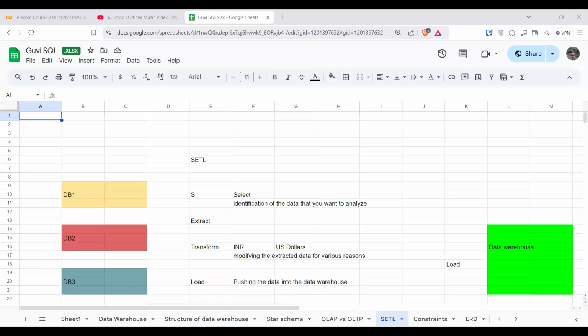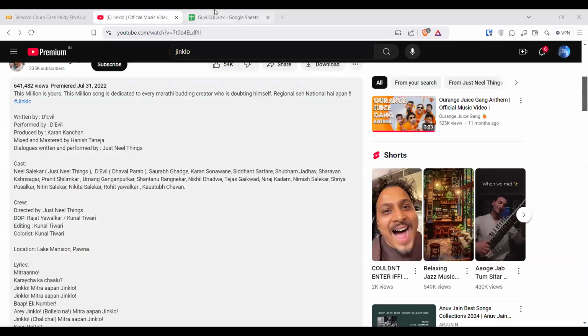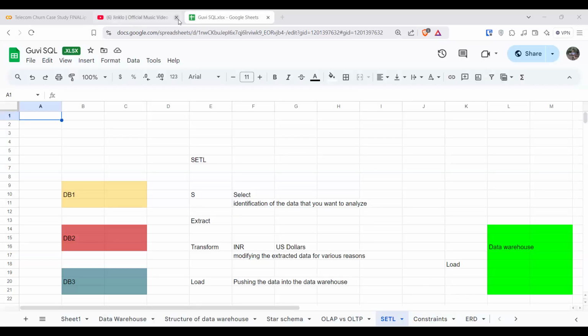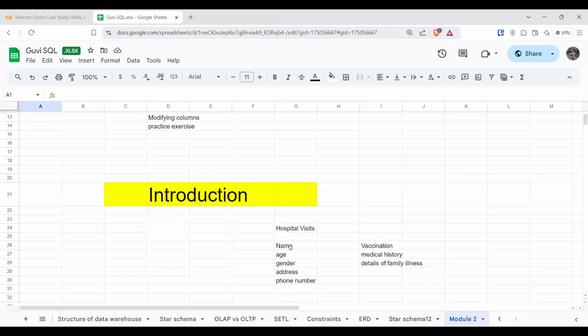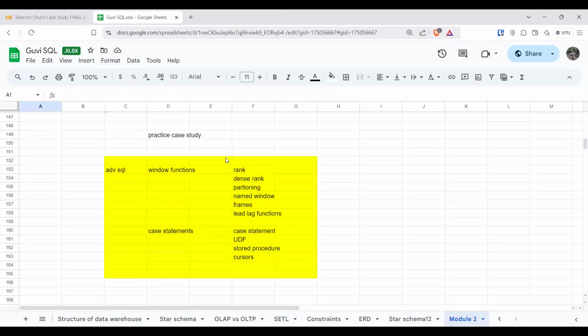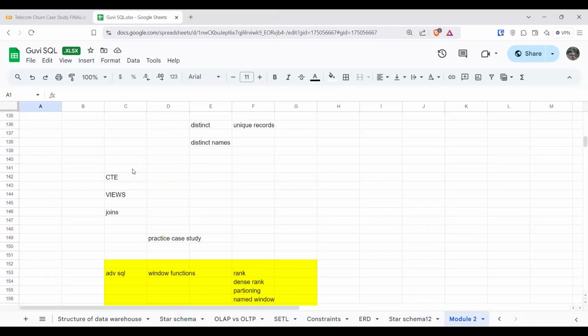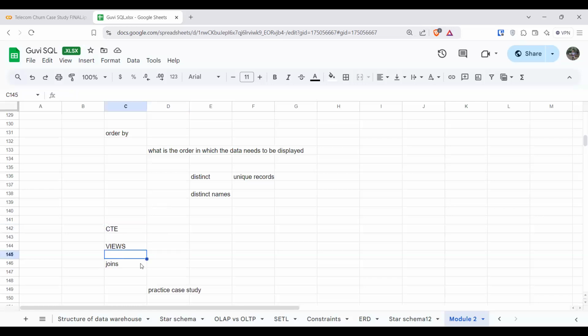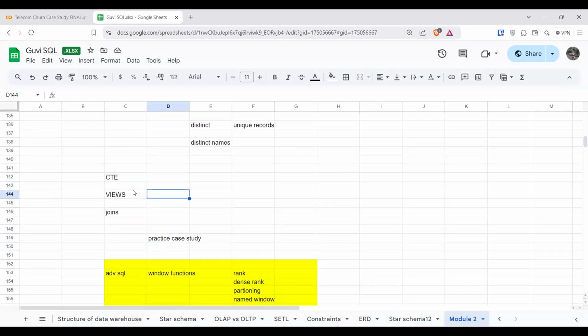So in the last session, we started with the nested queries, right? Yes, we have started with the nested queries. Now we are going to see CTEs, views, joins, this part, right?